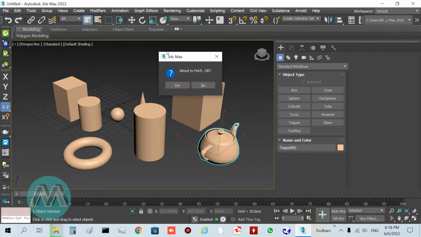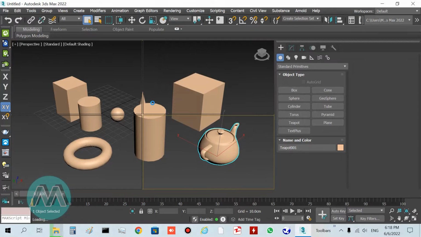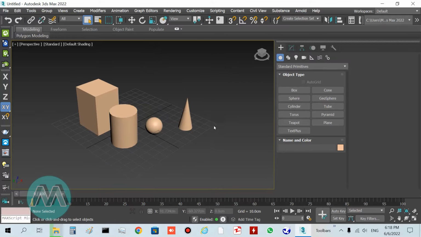3D Studio Max asks us about this command, and I want to click Yes, and you can see we come back to the specific point of our project, and we can go on with our project, modeling our objects or doing everything about this project.